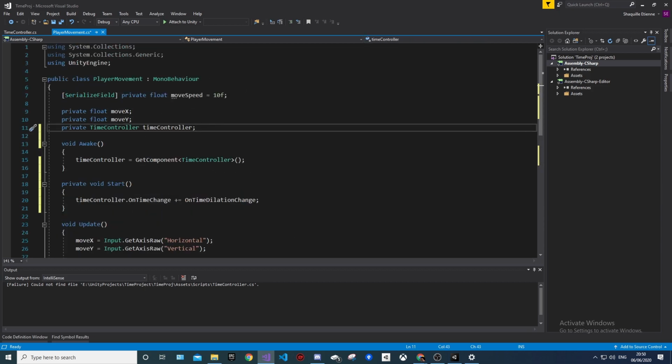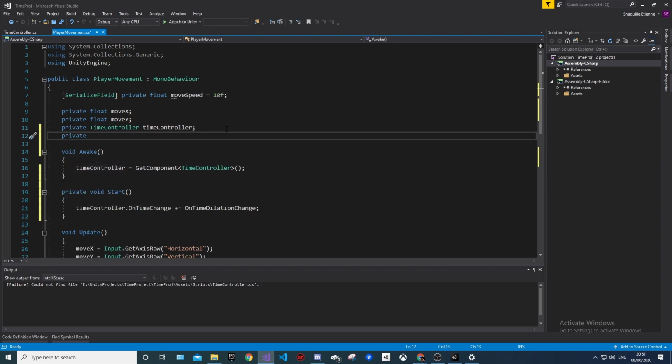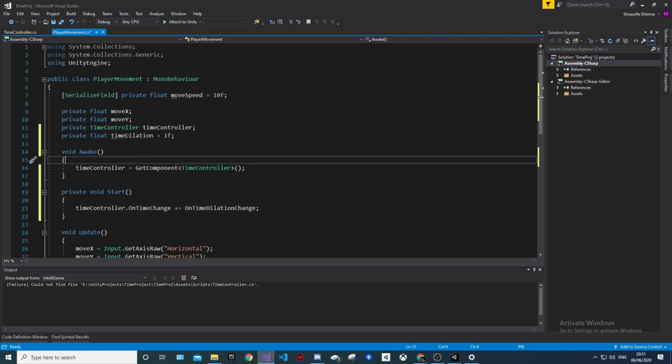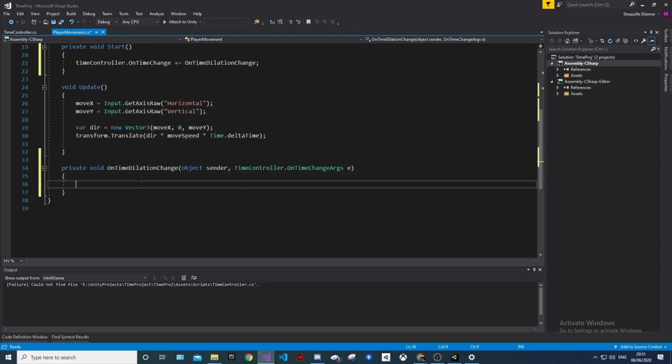So we also need a new value, which will also be private. I know there's a lot of time dilations going on and time change, but this is also going to be another time dilation. You can call it playerTimeDilation, it doesn't really matter. timeDilation, and we're also going to set this to one. So we want to copy that, and we want to store the new time dilation value when this is called. So this actually changes the time dilation value.